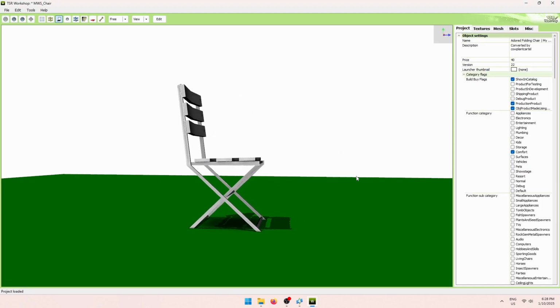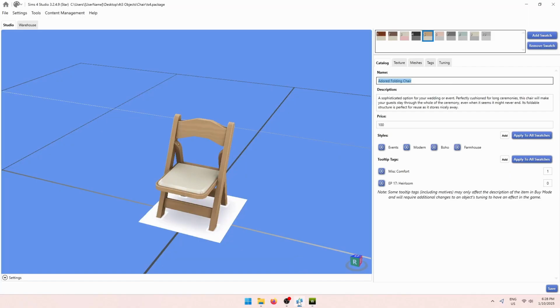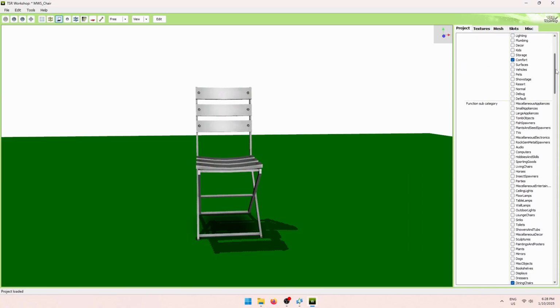Okay, so we've got our Sims 3 mesh. I'm going to replace the price, so it's $100 in Sims 4 Studio. Let's put in 100 simoleons, and all of these categories should be fine, like comfort and everything, because we've selected a dining chair, so we don't need to go and update any of these, but if you want to, feel free.